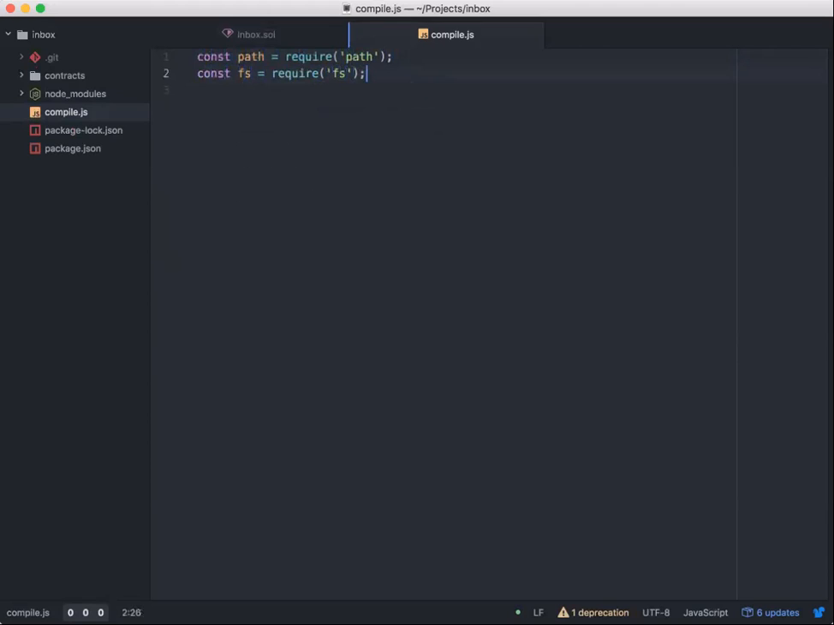We do not have to install these modules via npm, by the way. The path module will help me build a directory path from the current compile.js file into the inbox.sol file here. So by using the path module, I'm guaranteed to get cross-platform compatibility. In other words, if I ran this compile script on Windows or a Unix-based system, the path module will ensure we always generate a valid path. So let's generate a path to the inbox.sol file.